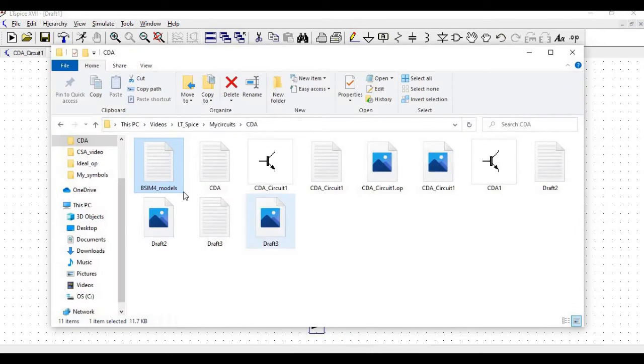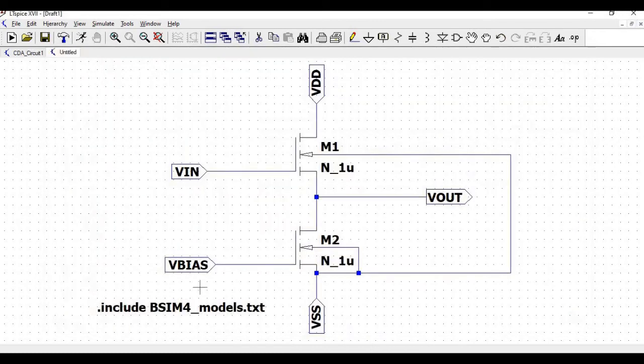You can see that this particular model, bsim4_models, must be included in our schematic here. Okay, so we have completed this particular schematic. Now we have to convert this into a symbol.